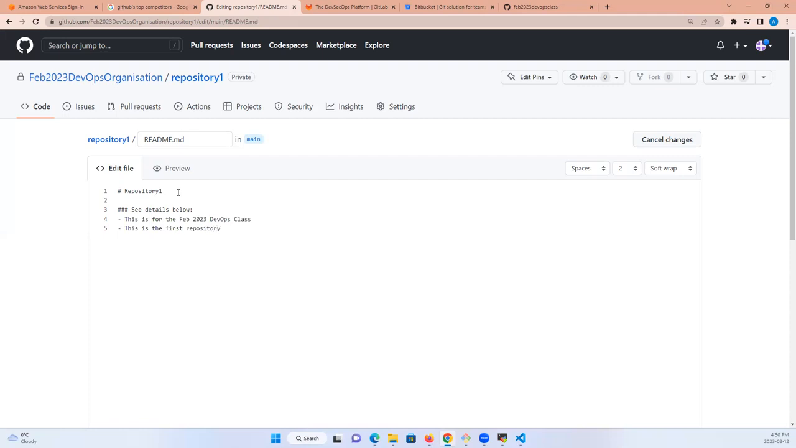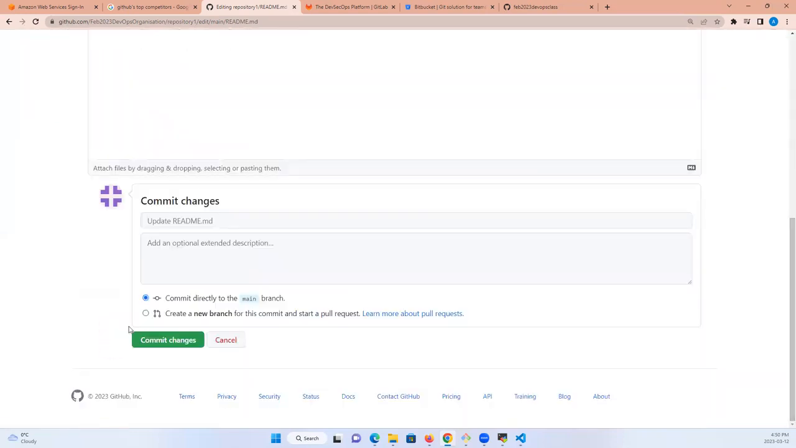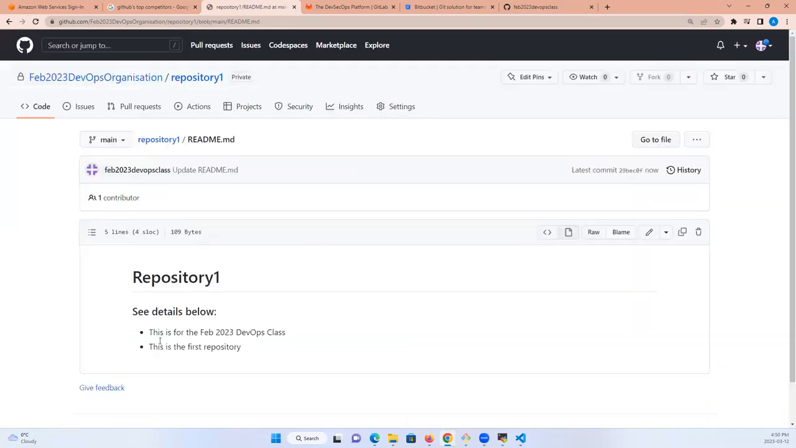So this is just to get familiar with some formatting. Then you can go ahead and commit changes. When you commit changes, if there are other people collaborating, they get to see it. See what I've entered: repository one, see details below, this is for the February 2023 DevOps class. All of the formatting that I put in there has a way of displaying here.